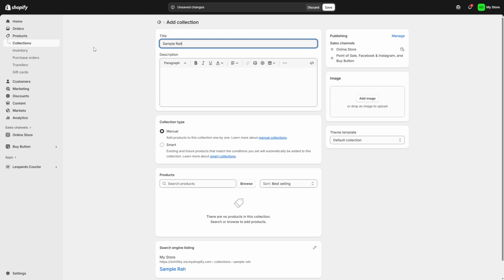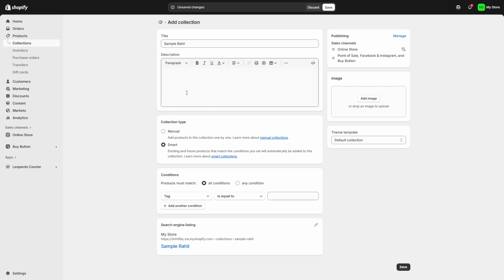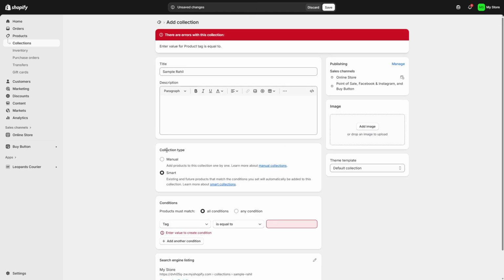Next, choose whether the collection is manual or automated. Manual collections let you handpick products, which is great for curated or seasonal groups. Automated collections use rules to include products that match certain criteria, which helps keep things organized without ongoing maintenance. Pick the option that best matches how you plan to manage your catalog.